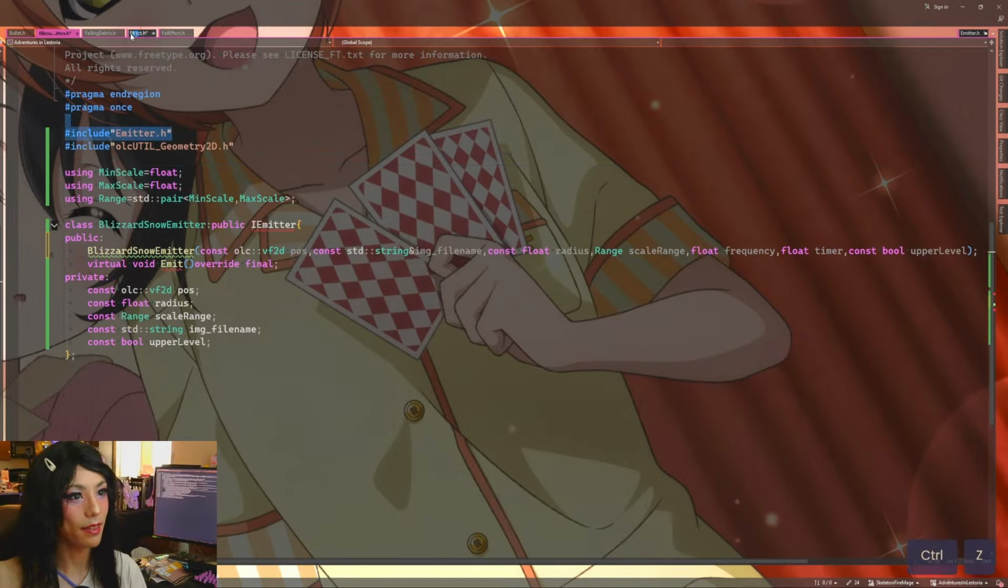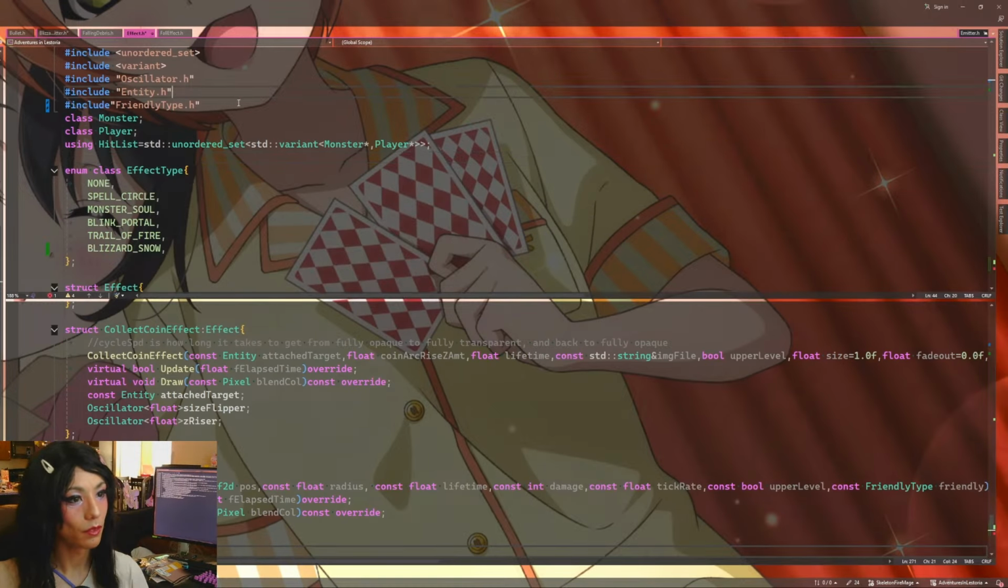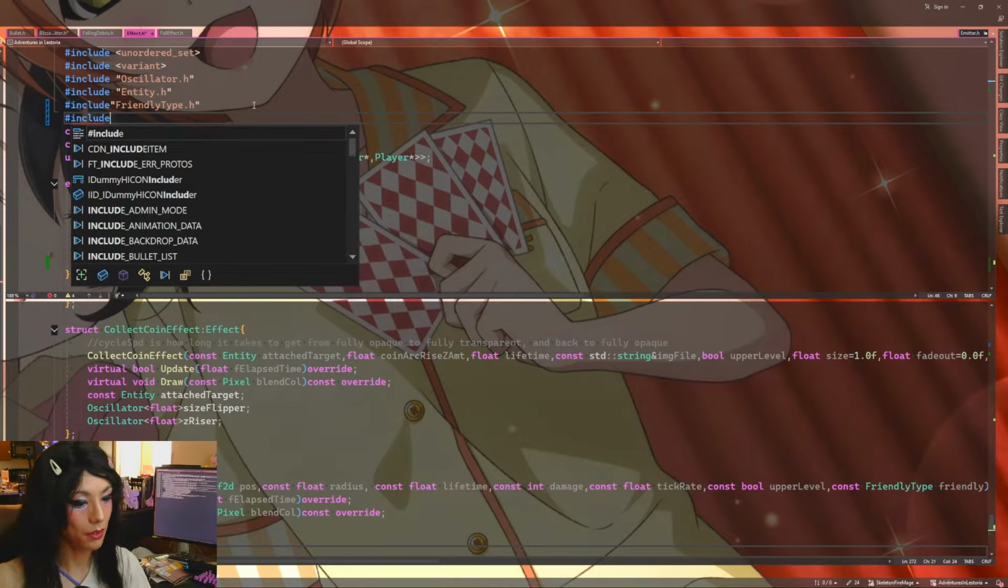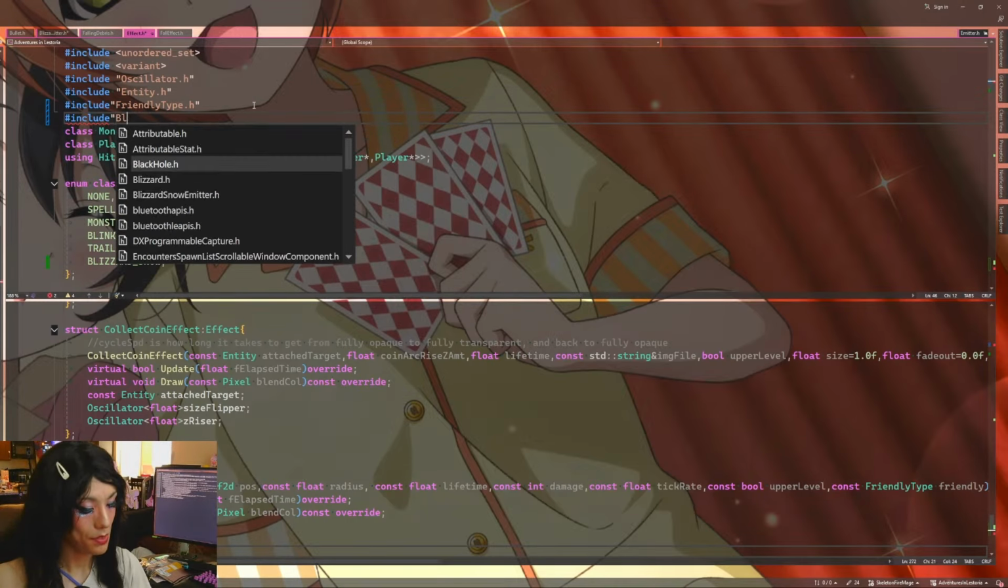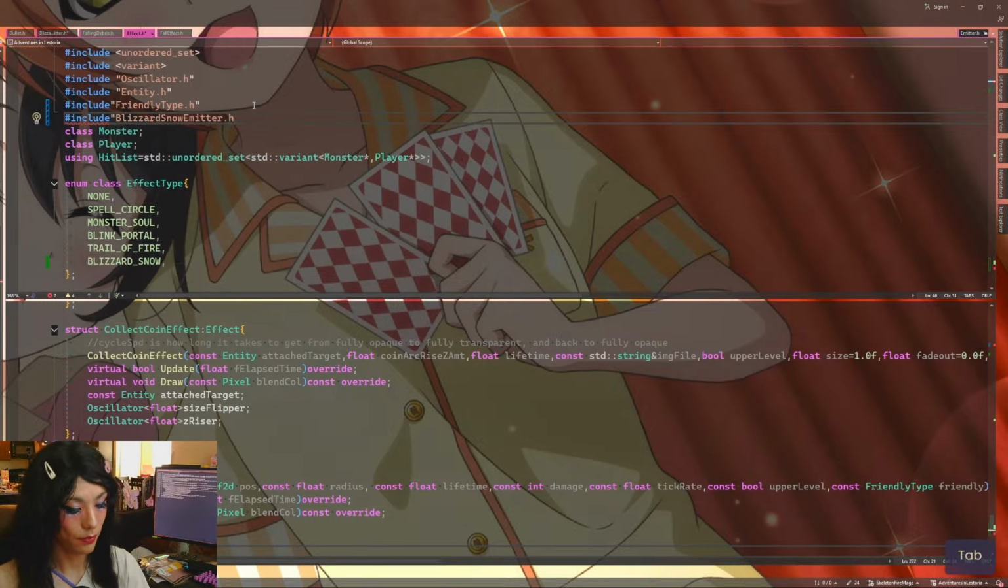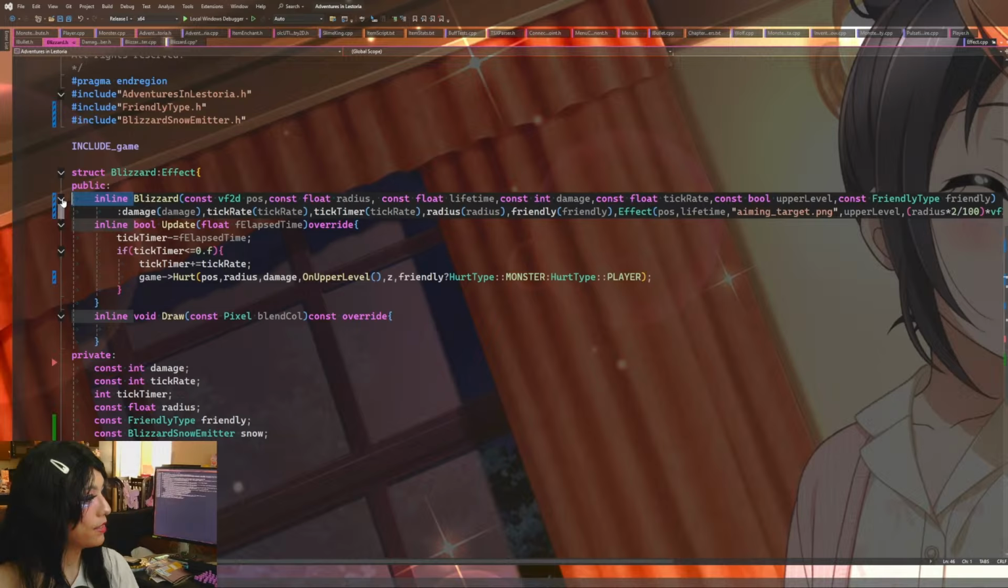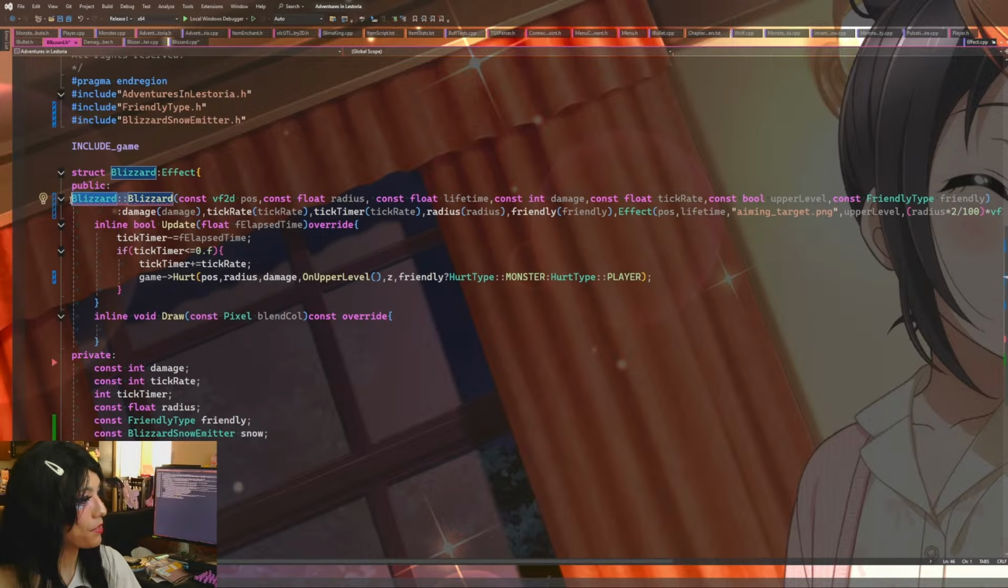Oh, I still need that though. So include Blizzard Snow emitter. Then we go in here, and we're just doing the definition, the implementation, excuse me, of those.